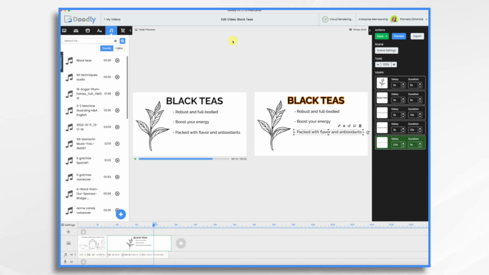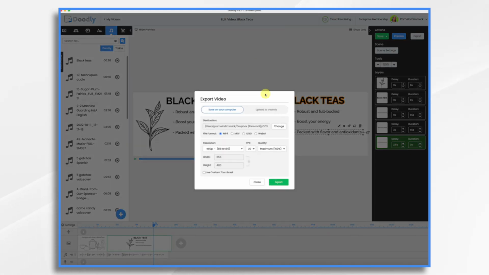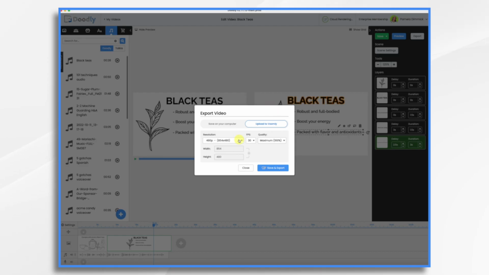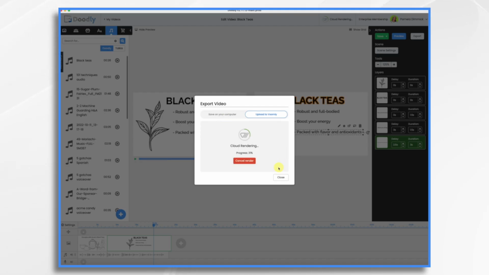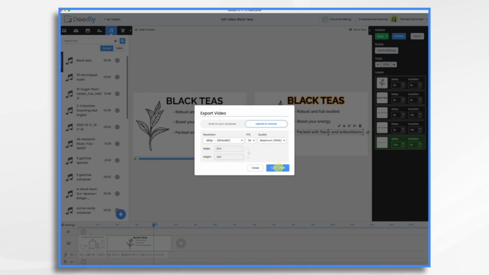So we want to export this to Voomly Cloud. So what you do is you go to export and upload to Voomly. I want to choose 720 as my resolution, is what I'm using for this particular example, and hit save and export. Doodly and Voomly Cloud are part of the same family. And if you have the Voomly Cloud subscription, that's the way you have Doodly, then you will have this option to upload to Voomly. If not, you can try a free trial version and see if you like it.